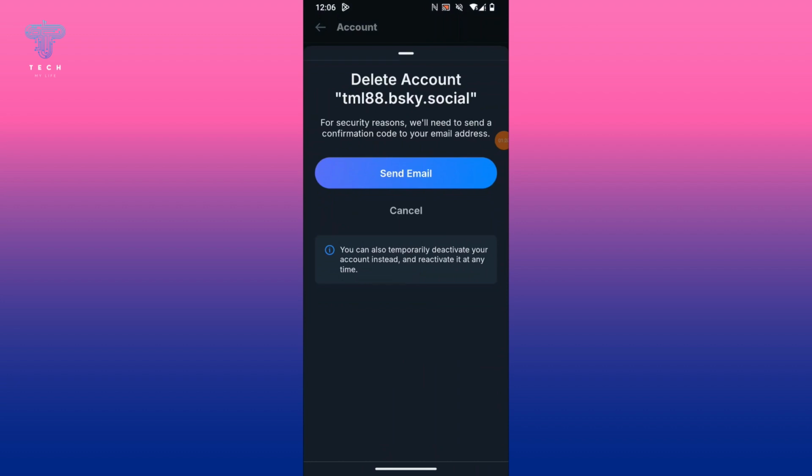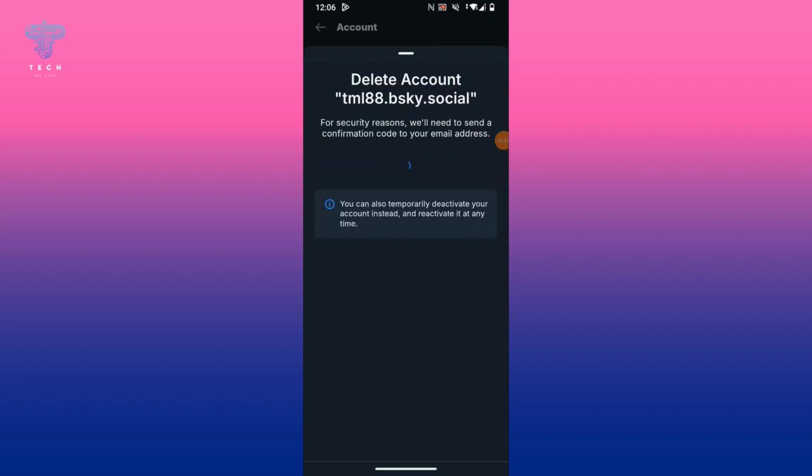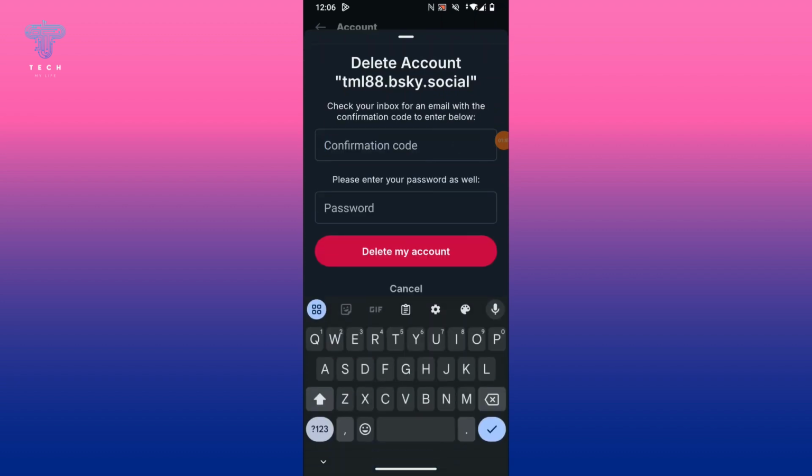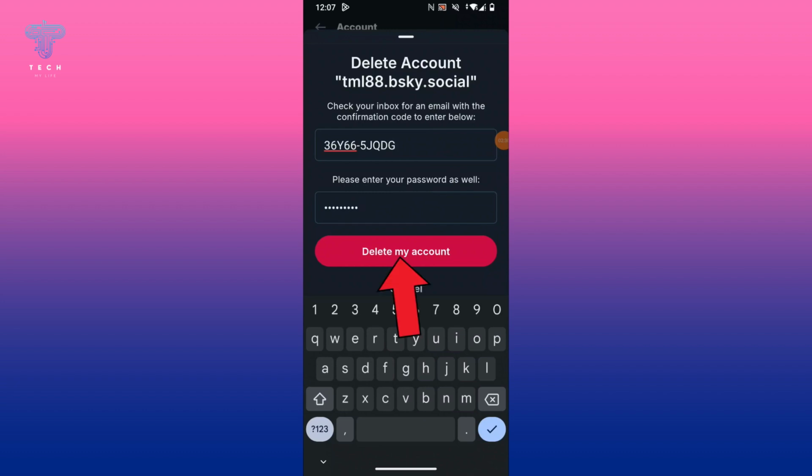For security reasons, BlueSky Social app will send a confirmation code to your email address. In order to get the confirmation code, tap on the Send Email option. Now in this page, you'll have to enter the confirmation code that was sent to you and the password to your account. After you're done, tap on Delete My Account option.